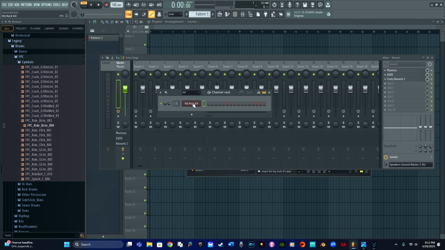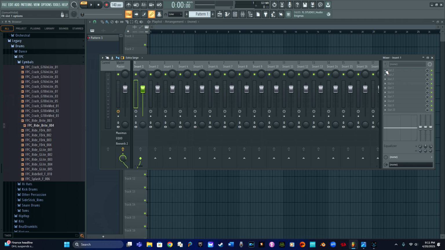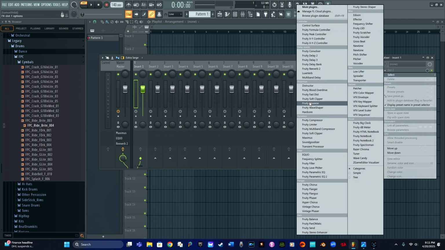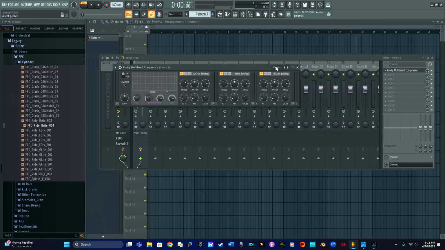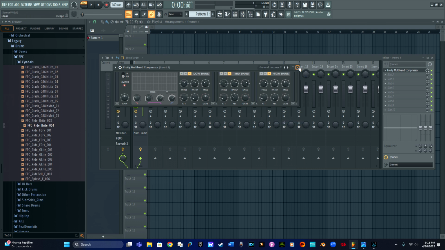So going back here, I set this one on channel 1. Well, it was set there by default anyway. On channel 1, I'm going to add another compressor for that drum. This is the Fruity Multiband Compressor. The preset here is General Purpose 2. Just remember, this is just my setting because it's to my liking. If you want, you can look for another type of preset or make your own, that's fine.